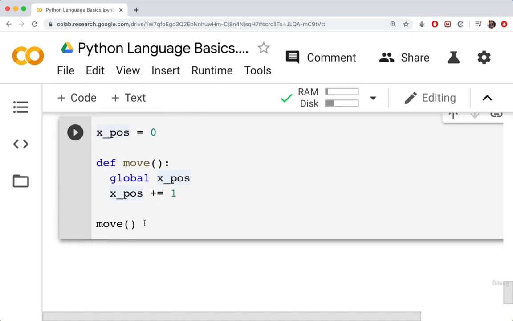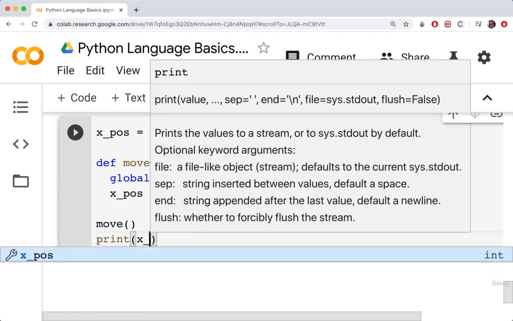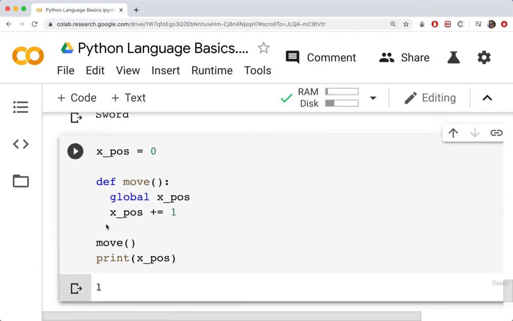Okay, so nothing's happening here. Well, nothing that we can see, even though this function is executing. We don't have a print statement or anything. So if we want, we can print xPosition afterwards, just so that we can see the value change. And we get 1. That's to be expected. We are increasing its value by 1. We're calling upon the function once, and then we're printing it out.